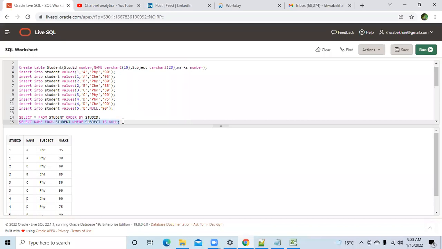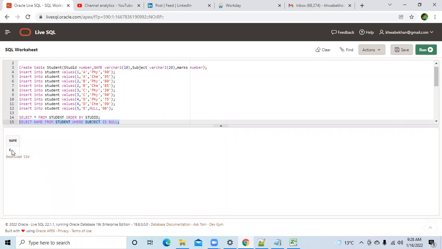So now if I execute this, what should be the output? E. For E, subject is null. So you understood the concept of is null? Yes. Okay.